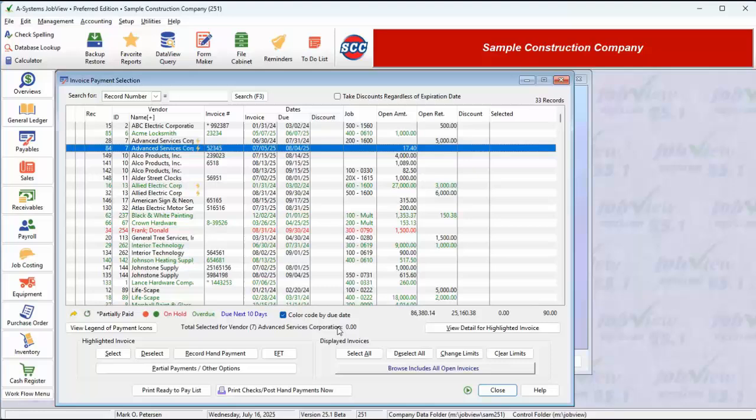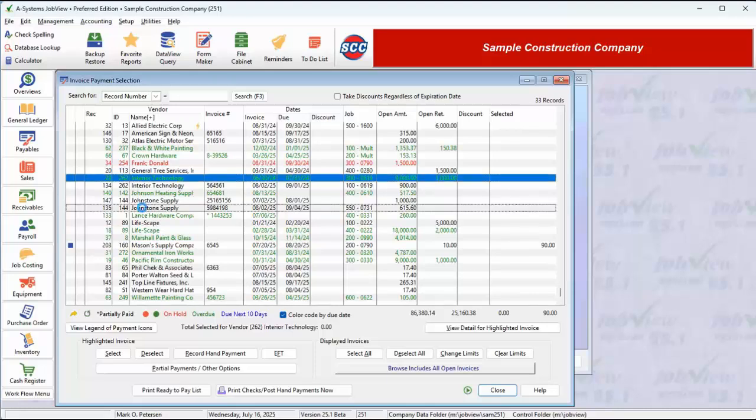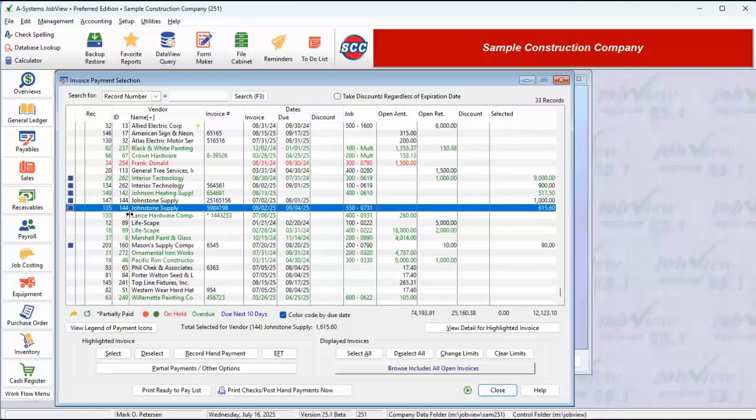We can select a range of invoices for payment by check by first highlighting one invoice. This will be the first in our range. Now we hold down the Shift key and click on the last invoice in our range. All the invoices in between the first and last will be selected for payment.